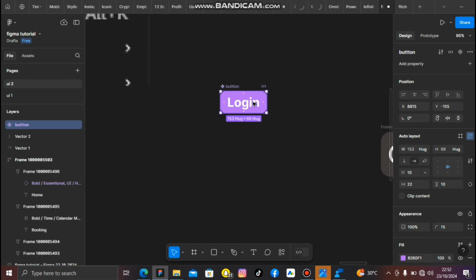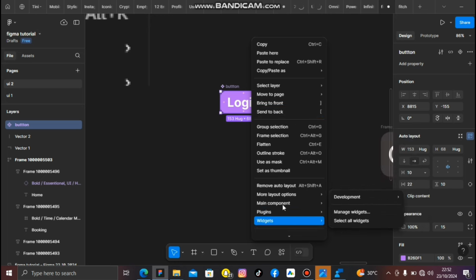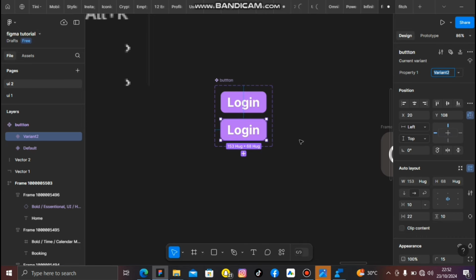So through the same way, you right click, you scroll down to where you have this main component. Then on the other extended menu, you will now see add variant. When you click add variant, you will see another copy of the button. So what do I mean when we say a variant can help you create reusable elements in a more dynamic way? This is what I mean.